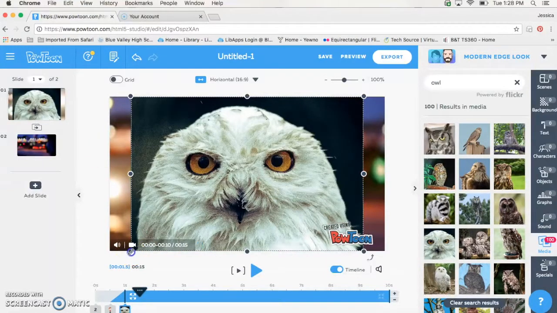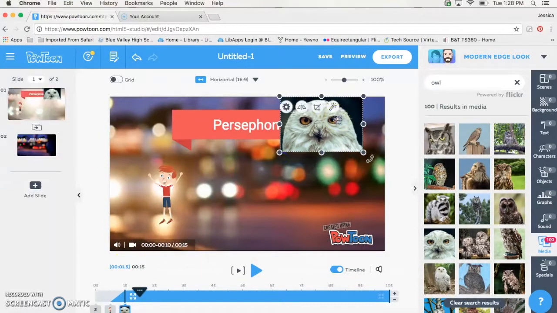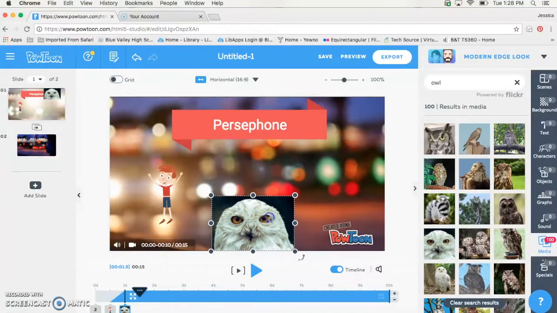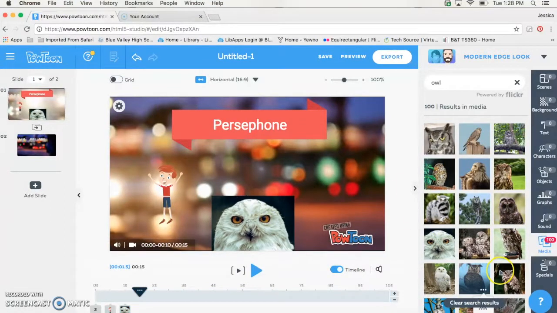Just like PowerPoint, you can change the size, I can move it around, etc. Okay, and all of these are Creative Commons images, which is wonderful, so we don't have to worry about that. You can see that you can add graphs, sound, special, all of these things over here.